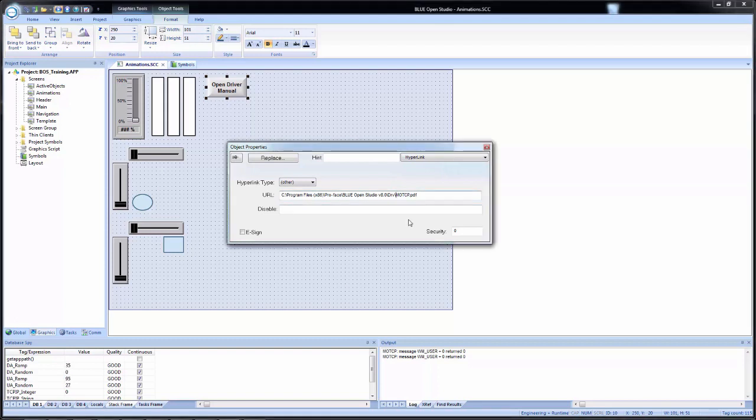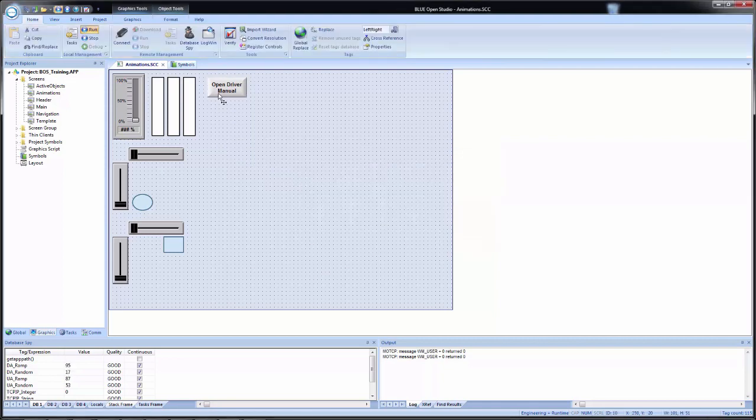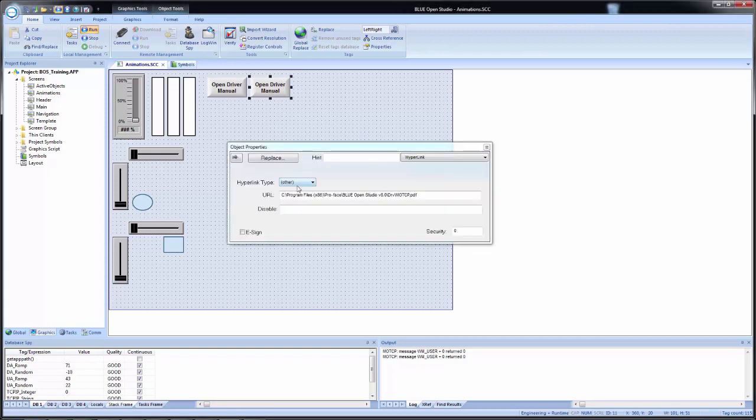You could then do an and then in curly brackets, put in your specific driver file you wanted, and then .pdf. And then you can dynamically change what help manual to open based on the value of that tag. I'm just going to change this back to MOTCP. Now, I will copy this button. I'll come back in, and now we will look at opening an actual hyperlink.